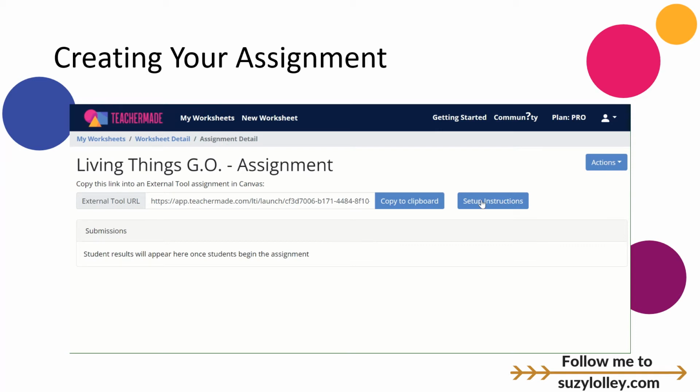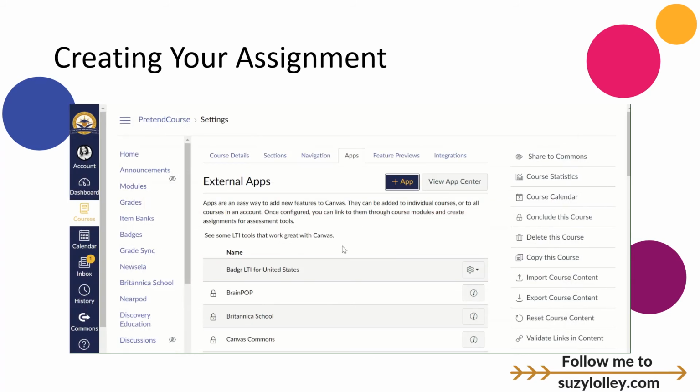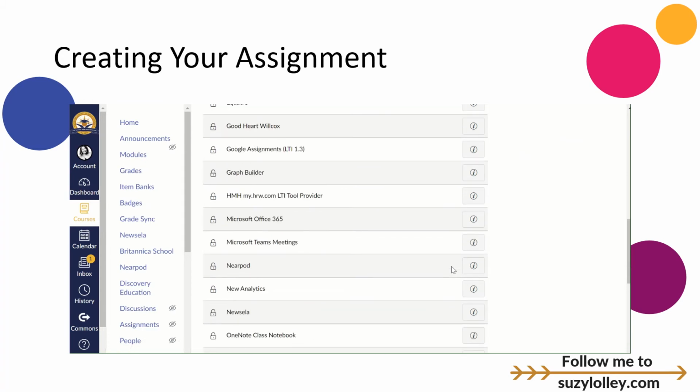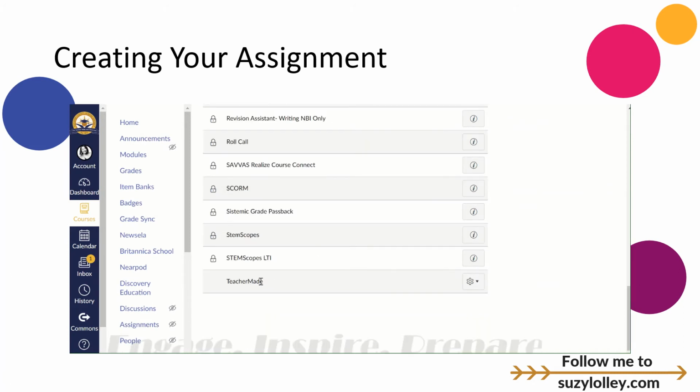And when you paste it back into Canvas, I'm going to hop back over here. When you paste that information, then you will see that Teacher Made goes to the bottom of your apps list, okay? So again, it's under Settings and then Apps, and then you should see it listed down here now. It's Teacher Made. And you could always go back into your settings if you needed to configure that again.